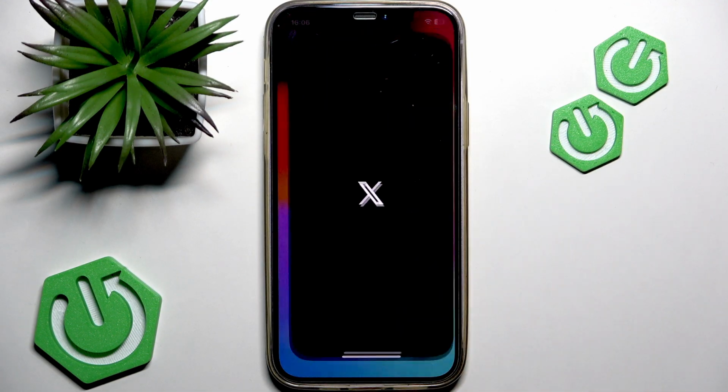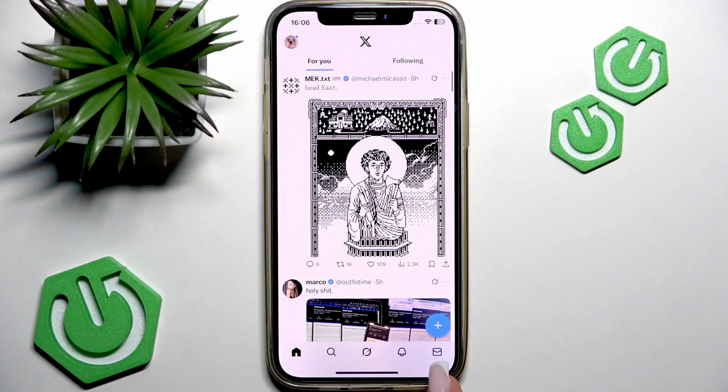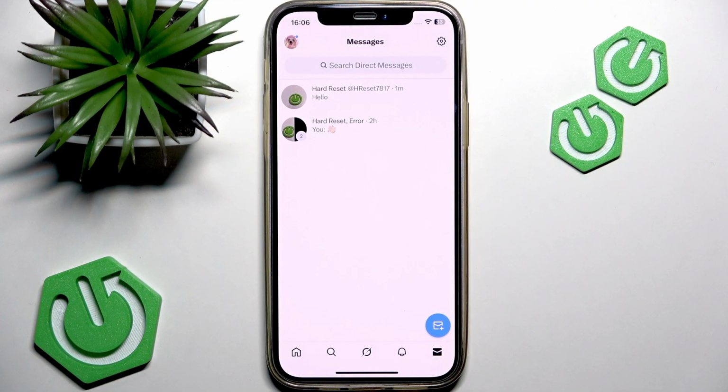Okay, so open the X application on your phone and tap this letter icon in the bottom right corner of your screen. That's your messages section.